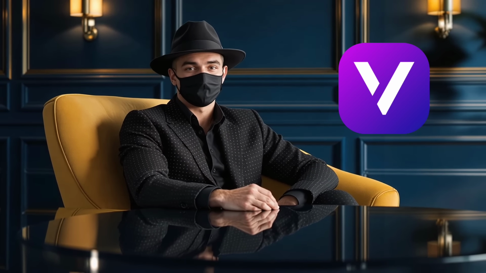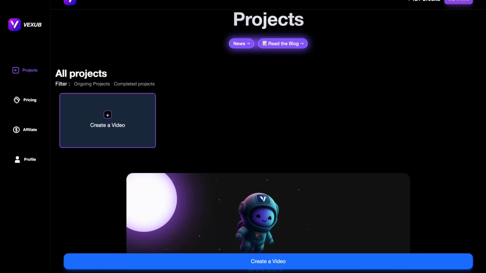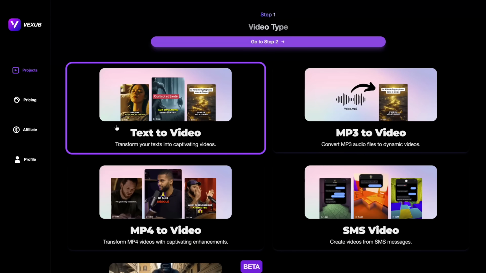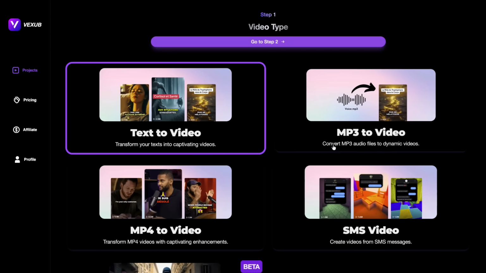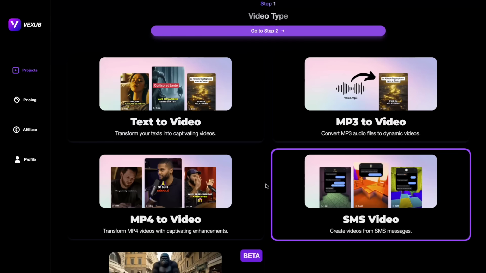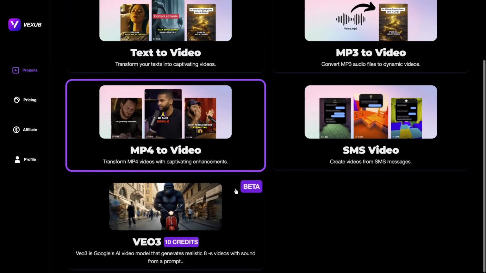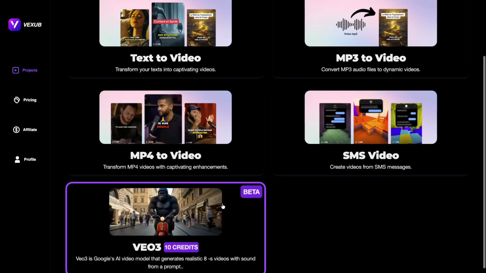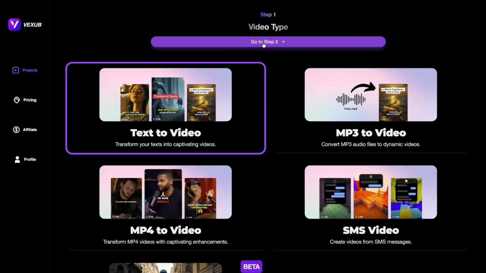With our script ready, it's time to turn it into an actual video. And for that, we'll move to Vexub. The interface is clean and easy to navigate. On the main dashboard, you'll see a button labeled Create a Video. Click on that to get started. Vexub gives you several options: text to video, MP3 to video, SMS style video, MP4 to video, and video generation using VO3. Since we already have our script, we'll choose text to video and then continue to step 2.